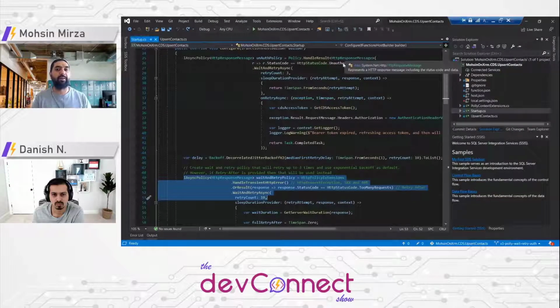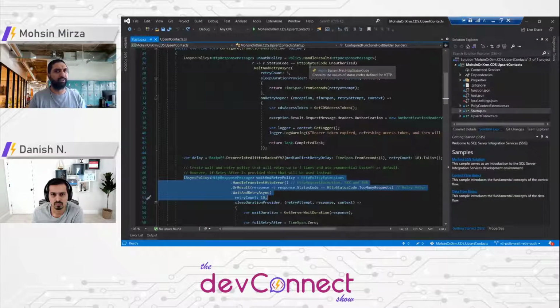So here I'm saying, hey, handle the HTTP response message when the status code that you're getting is unauthorized, right? And then, hey, wait and retry 3 times. Usually it should be the first time you get a new token, but whatever. I just said, hey, retry 3 times. Maybe Azure AD is struggling or whatever, but here you go. So this is what it is.